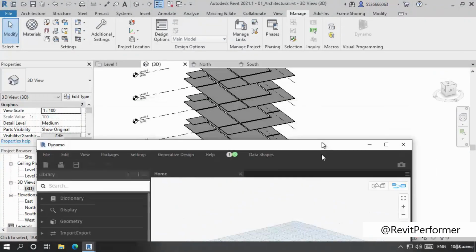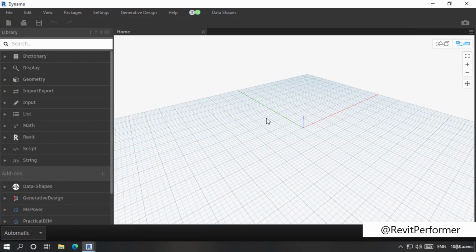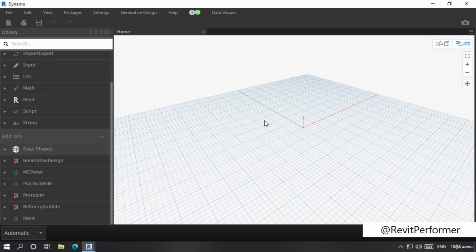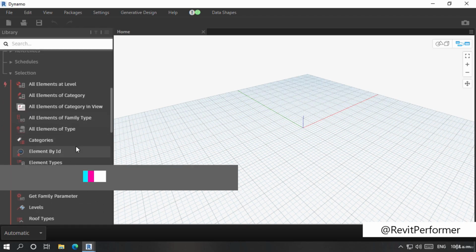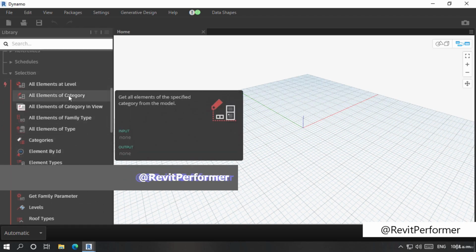Let's start with something really simple. We're going to start extracting information from Revit because we want to read it. For reading properties, we have a library called Revit. On Revit, we will find how to get selection and how to get extraction of elements. If we go for selection, our first tabs are all elements of category.